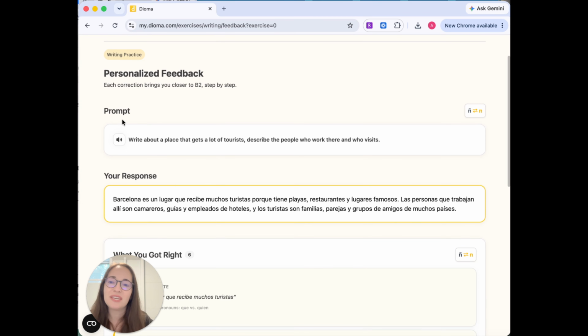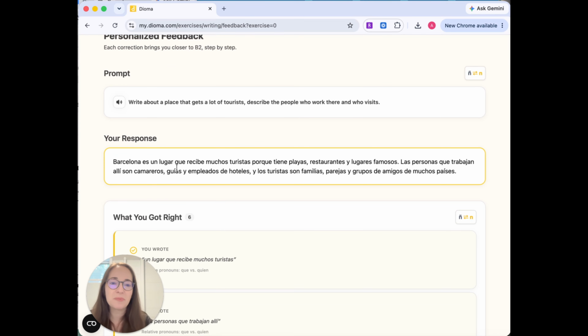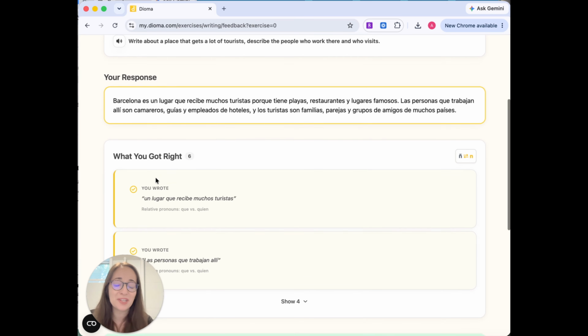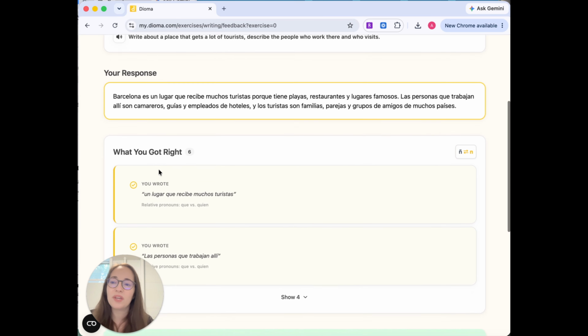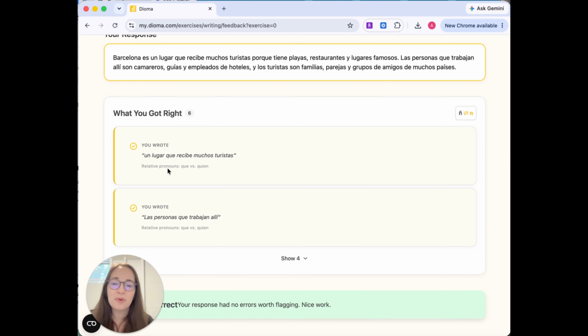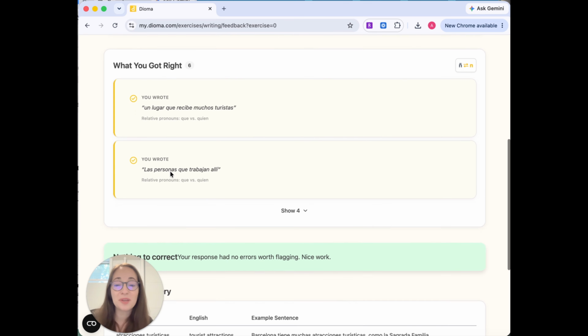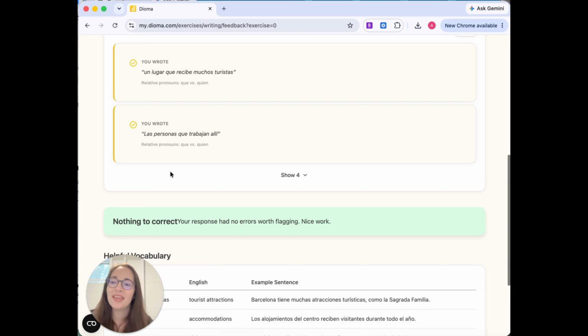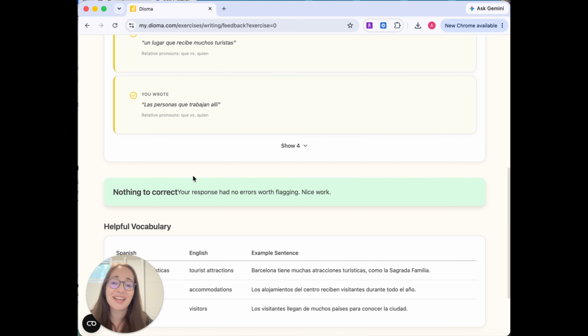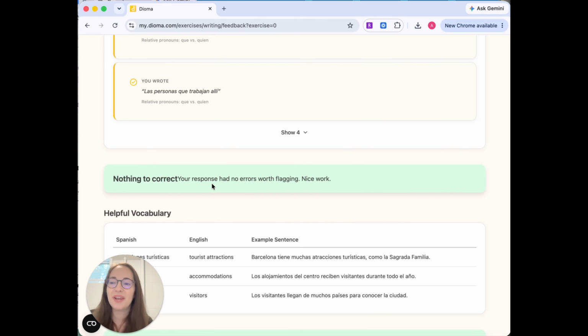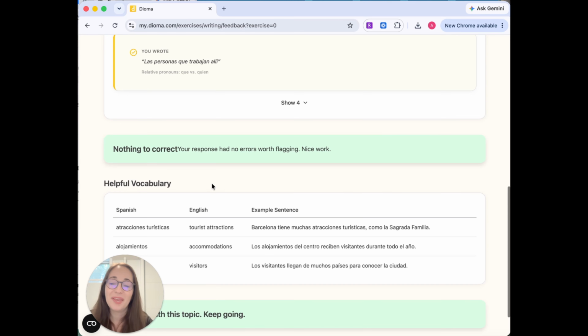So as you'll see, you have the prompt here, and then your response is repeated so that you can go back and compare to it. And it always starts with what you got right. This is really helpful both for you and for our algorithm to see the progress that you've made so far so we can personalize your practice. And then the corrections. Oh, this actually says nothing to correct. Your response had no errors worth flagging. Nice work. But right under here, you would have corrections, what you wrote or said, the corrections, and why those corrections should be made.